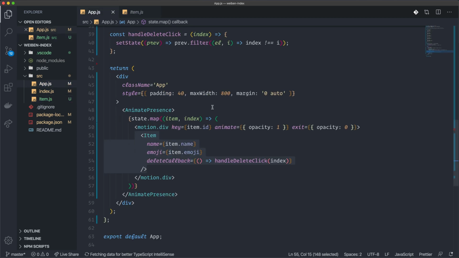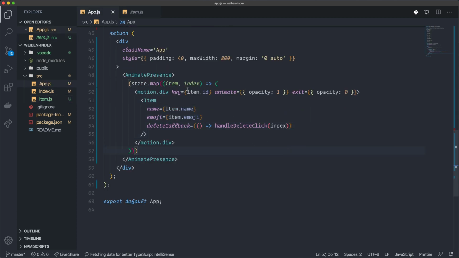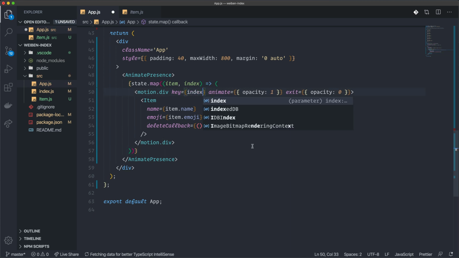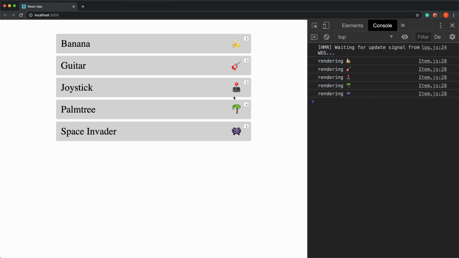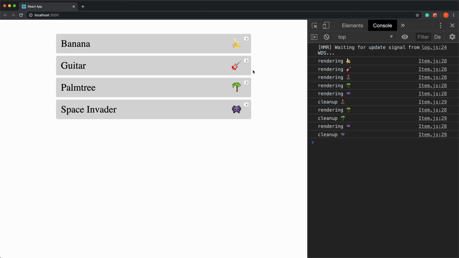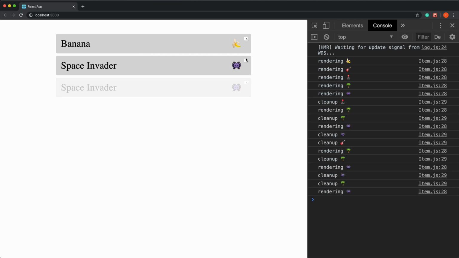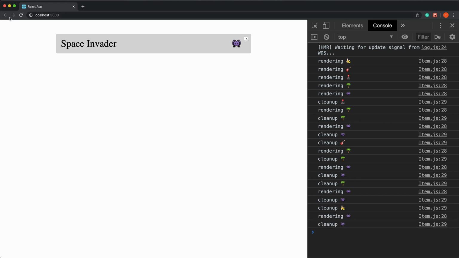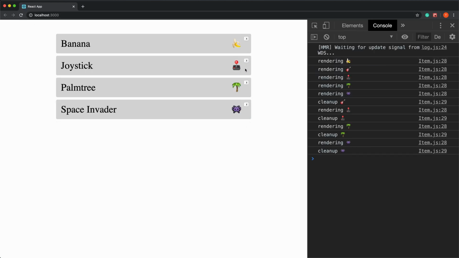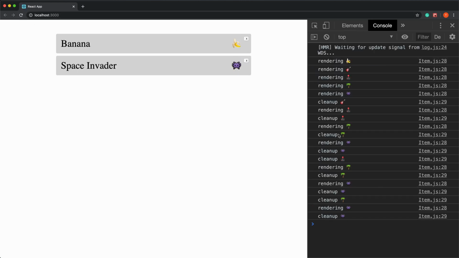Okay, so that's the application. But if we look here, if I change this one to the index instead, like that, and save it, go back to the application. And I'm happily clicking on these buttons here and think that it will work. But as you can see, it always removes the last item in the list. And why is it so? You can see also that it does a lot more stuff here in the console log.